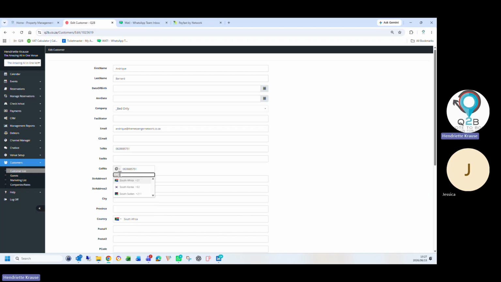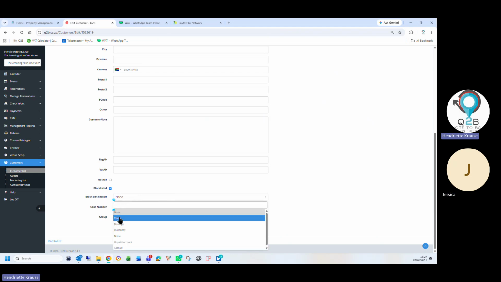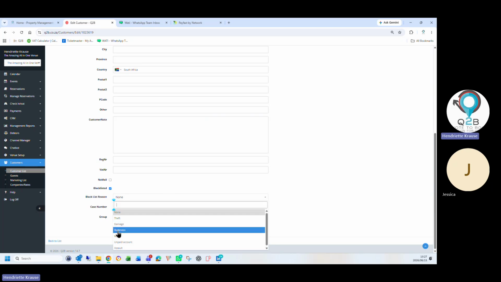Let me put this in here for him. And then we've also got a nice option where we can blacklist the customer. It's only for Q2B clients, and only Q2B clients can see this. This is just extra protection for our customers. If you had a customer that stole from you, damaged, rudeness, noise, unpaid account or assault, you can blacklist them. If they try to book online with you again, it's going to say you cannot book online, please contact the venue. The minute you put the details in, it's going to give you a warning, and it's going to say this customer has been blacklisted for unpaid account.